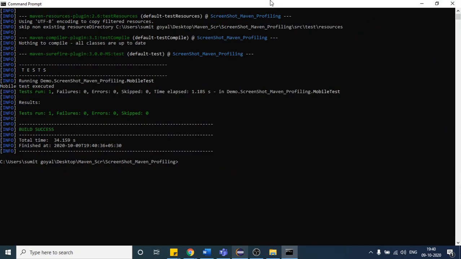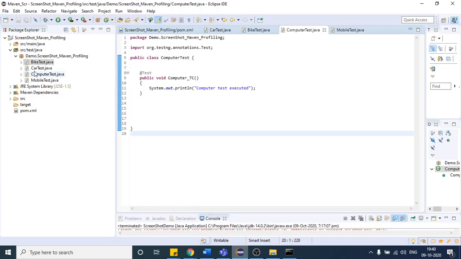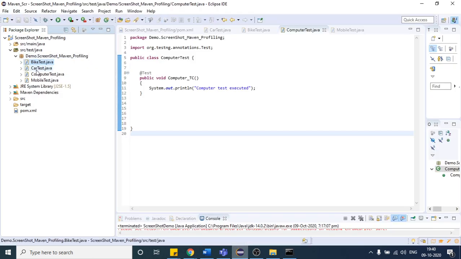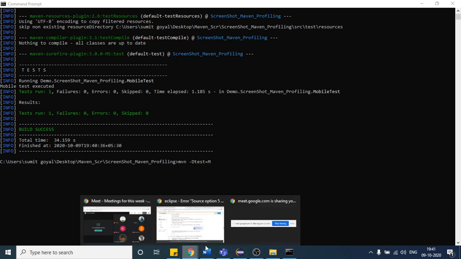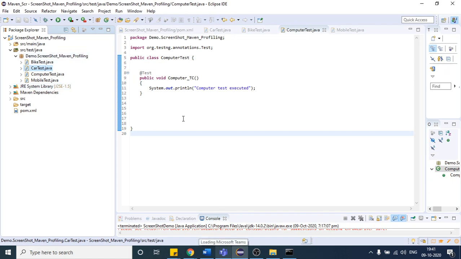Yes, Sumit. Okay. Suppose again your client comes and says this time I want to execute this test case and this test case at a time. In a single command he says I want to execute this one and this one. So how can you do it? First of all, I have to run this test case. So I will write Maven -D test, and provide the first class. What is the class name? It is ByteTest.